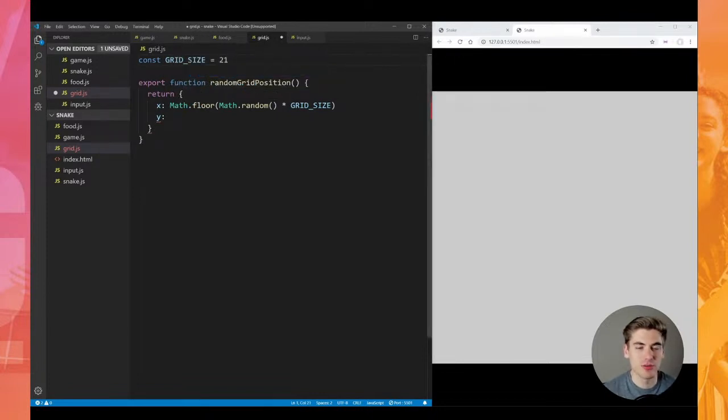And then what we want to do, so we have a number between 0 and 0.99999. We're multiplying it by 21, so that's going to give us a number essentially between 0 and 20.9999999, and we're getting the floor of that. So right now we're getting a number between 0 and 20. So in order to get a number between 1 and 21, we just need to add 1 to the end of this.